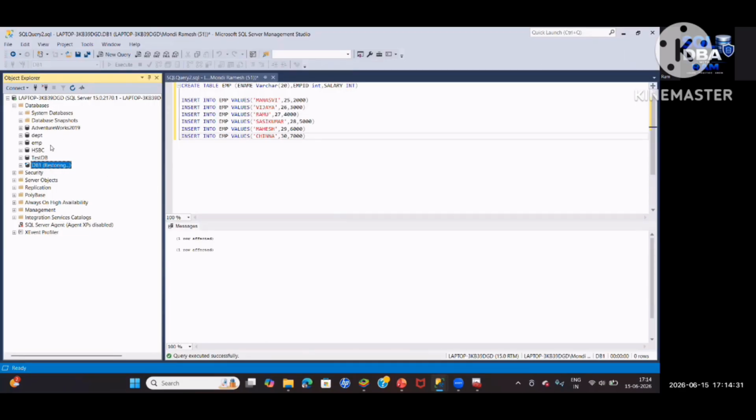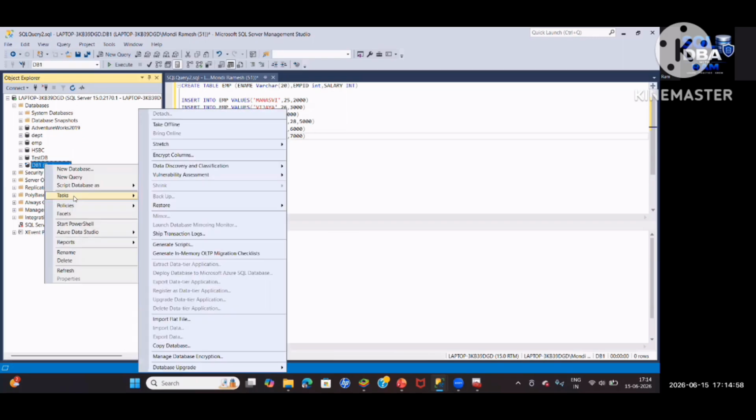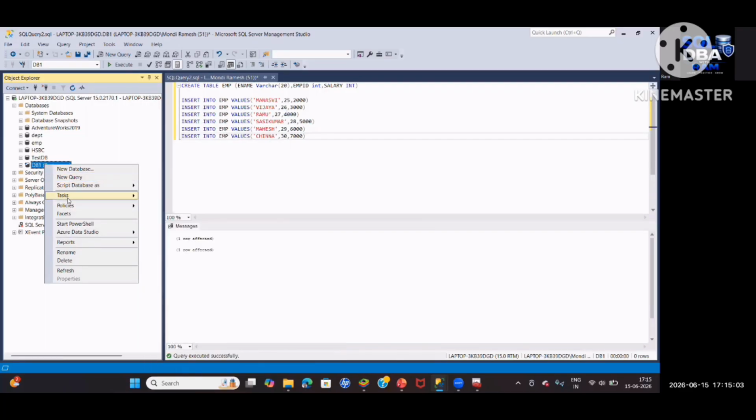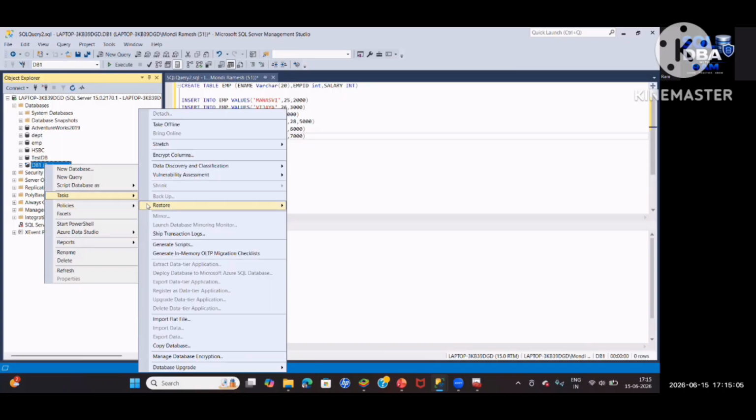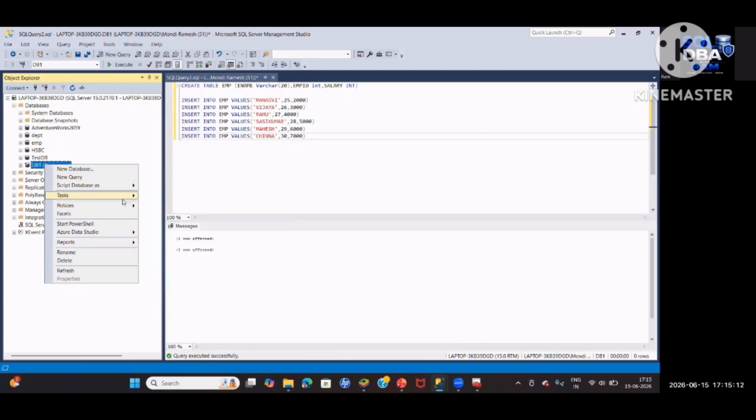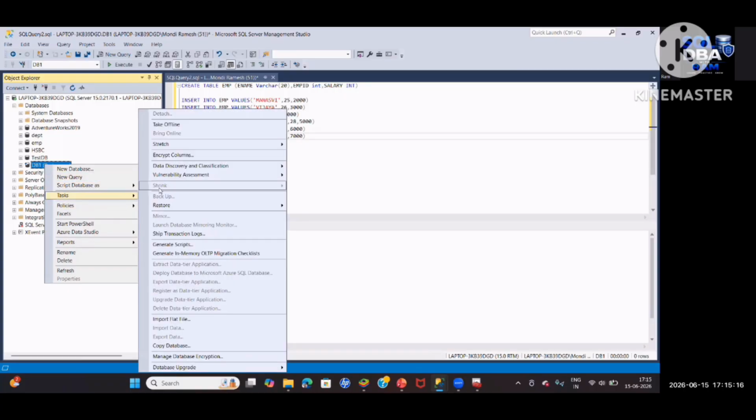Because I have selected with no recovery, that's why it is going into restoring mode. Again, I'm taking the full backup. Again, I'm restoring a differential backup. Again, I'm taking a log backup. Again, I'm restoring with the differential backup file.